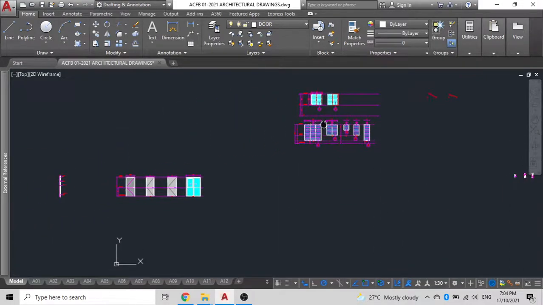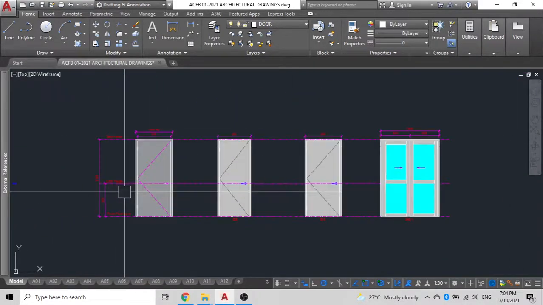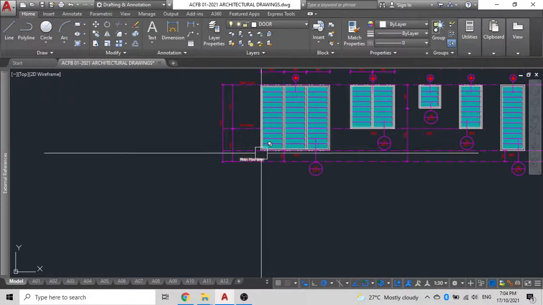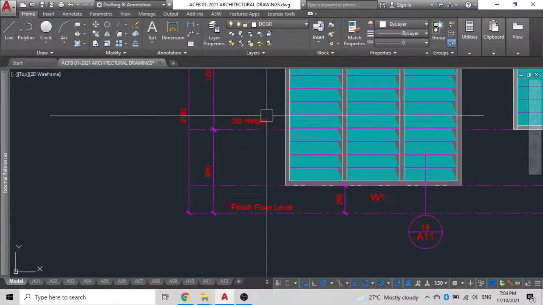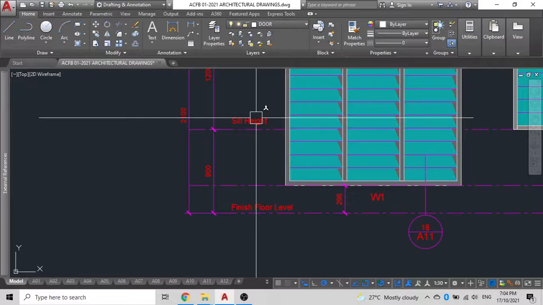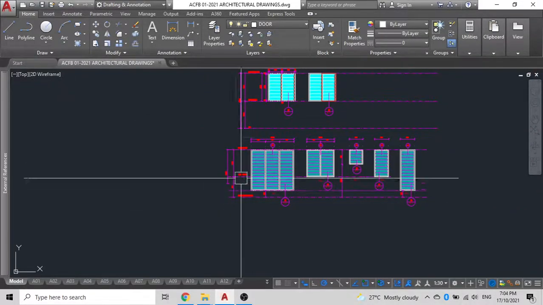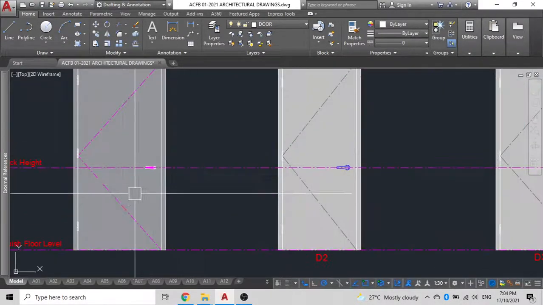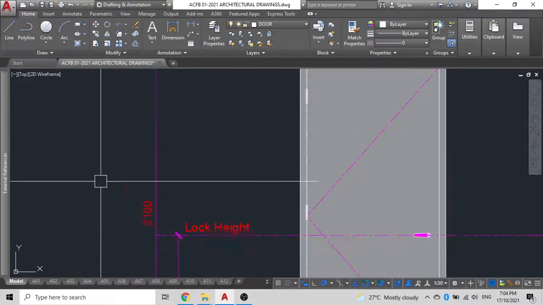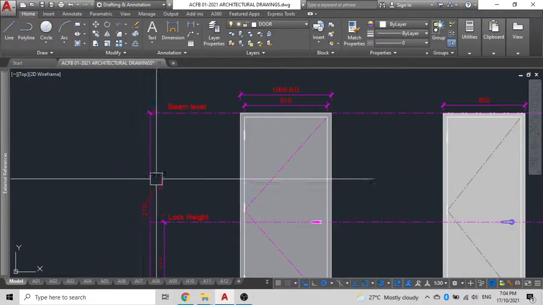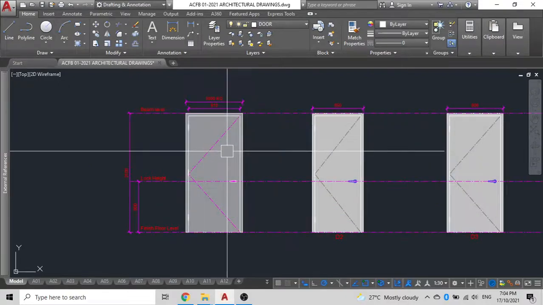Now this process is similar to drawing a window schedule, except you will not be putting sill height there, you'll only be putting a lock height. So basically you can copy this and paste it over here, because all your door and your lintel heights will be 2.1 like I've done for the window.